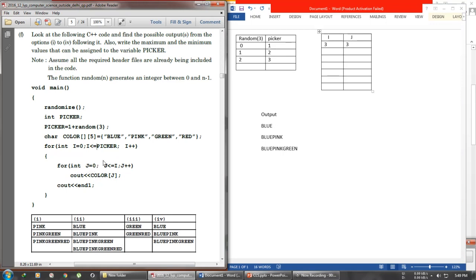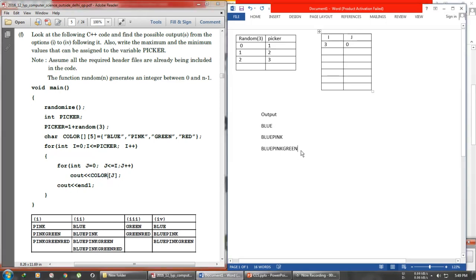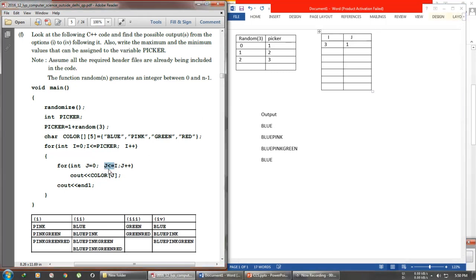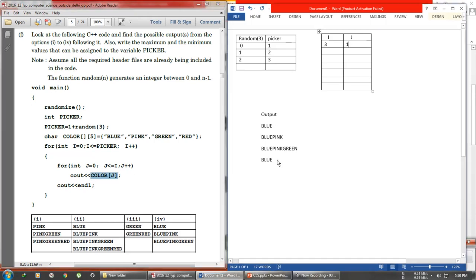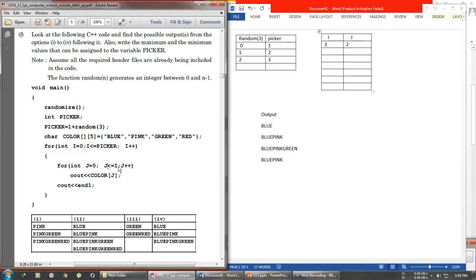Now int j will become 0 here again, that is a new initialization. Now is 0 less than or equal to 3? Yes. Therefore, we get color of 0, that is blue. Now again j will become 1. Now is 1 less than or equal to 3? Yes, we'll get output as color of 1, that is pink. Same way, j will become 2. Is 2 less than or equal to 3? Yes, we'll get output as green.